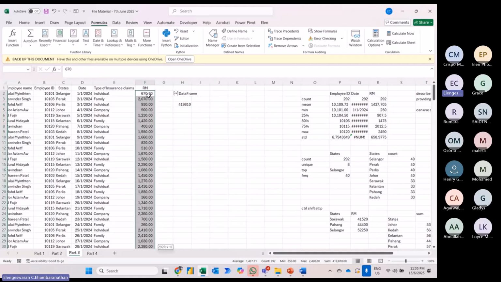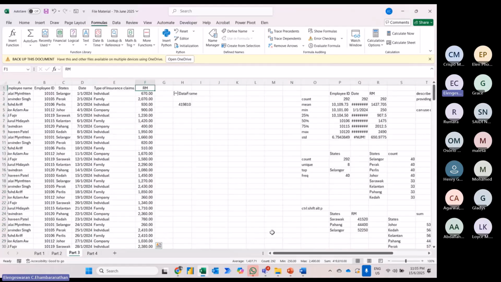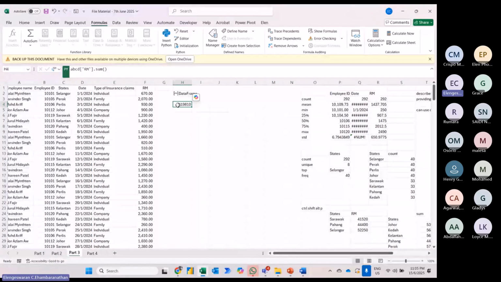So if I highlight all this, over here is 419,000. So the same thing it can also show you, the sum of data. Okay, so my friends, do you understand? If you understand, can you show thumbs up? Okay. All right. So thank you for showing thumbs up.